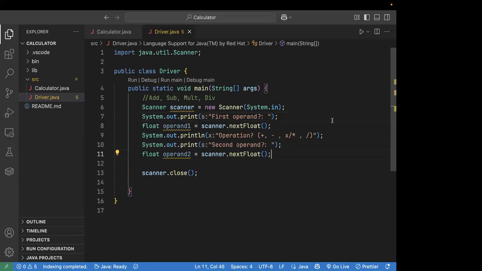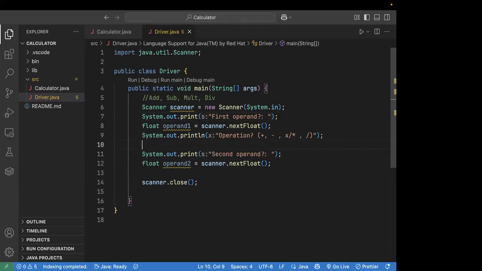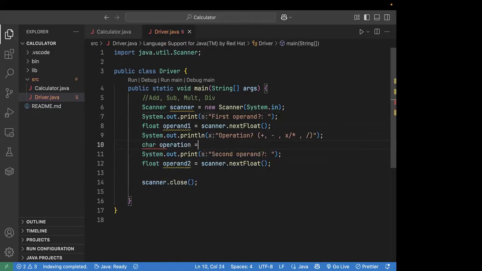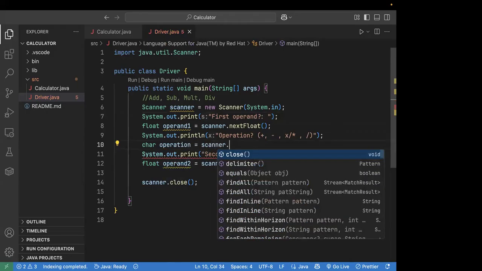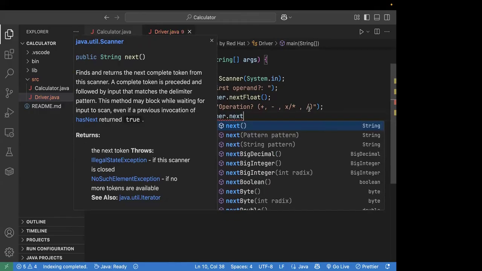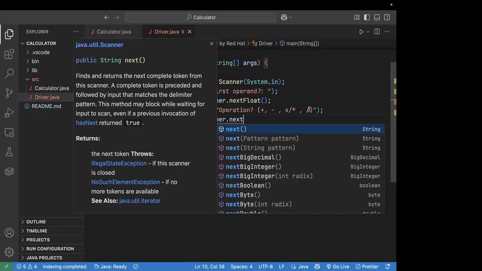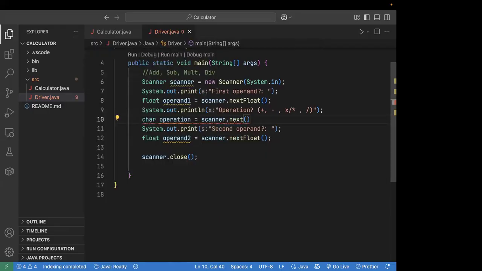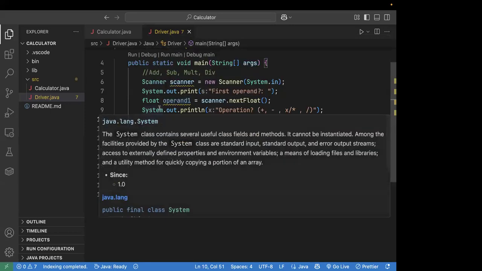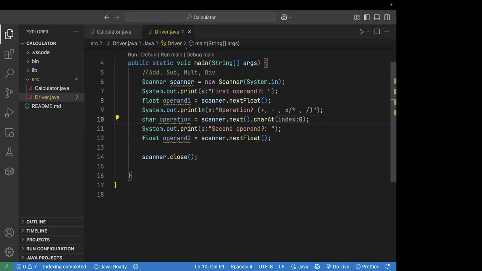To do this, we'll say char operation equals scanner.next. An important thing about the Scanner class is that it doesn't actually have a nextChar method, so you have to use next, and then do .charAt and type in 0. I'm using the autocomplete a lot, but it makes your life so much easier. I recommend getting that. I don't know which one that is, it might be the Java extension or something else.